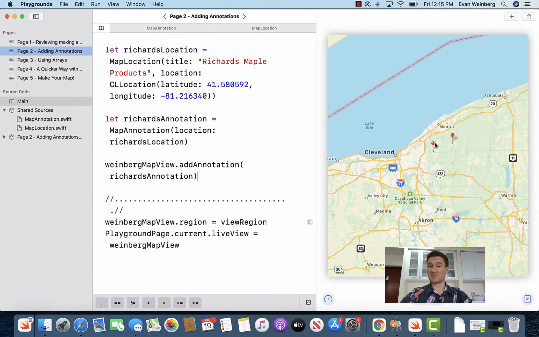So you can see the same map as before. Here is my school, and now there is Richard's Maple Products right there, not far from the school. And so that is page 2. That's it. That's all I'm asking for.